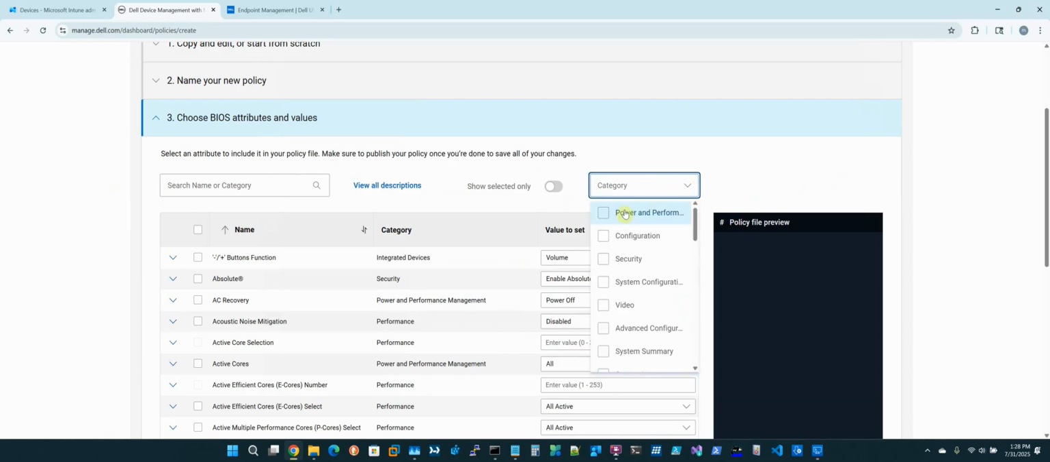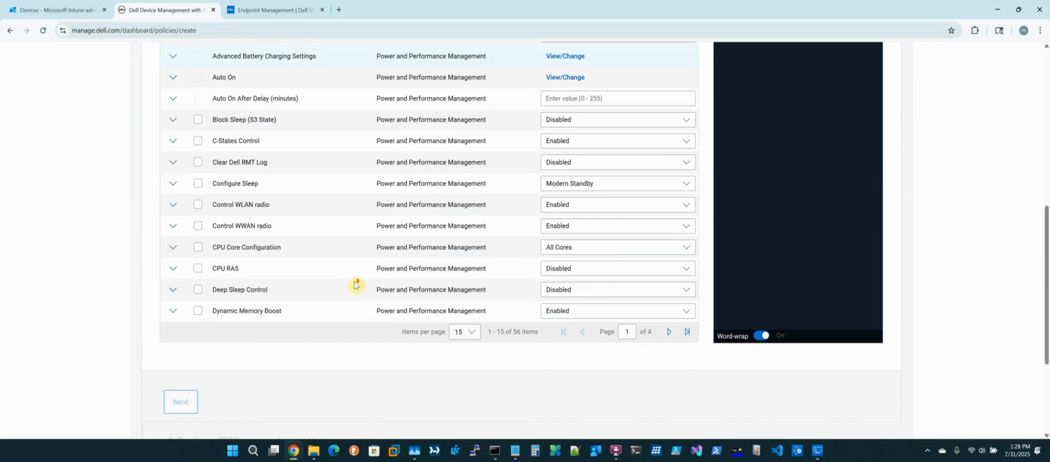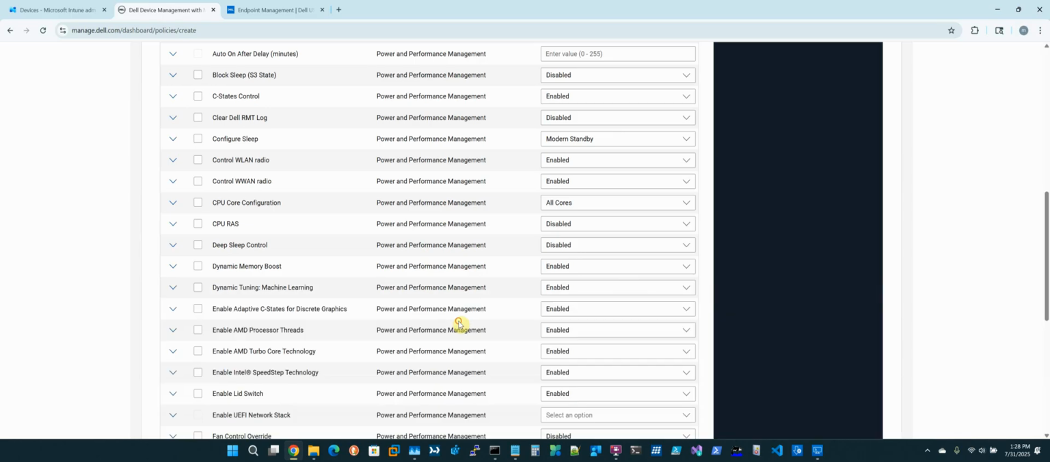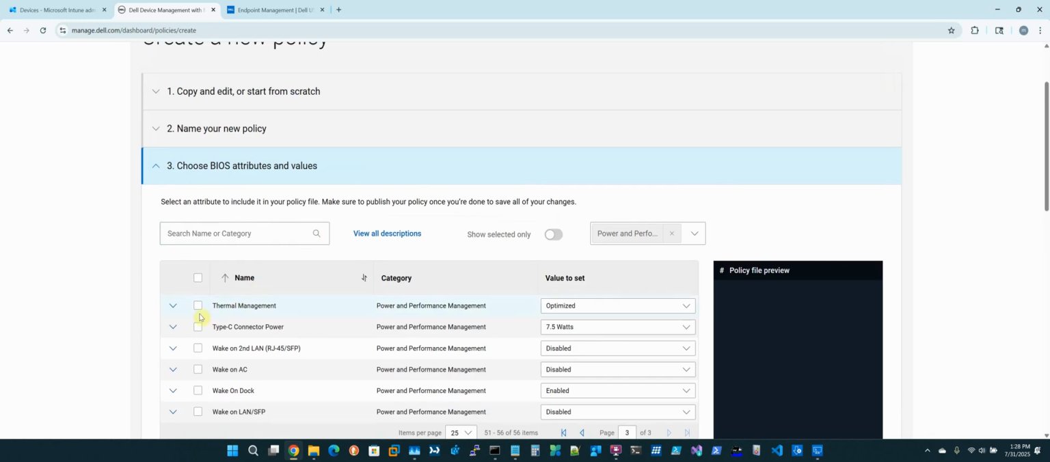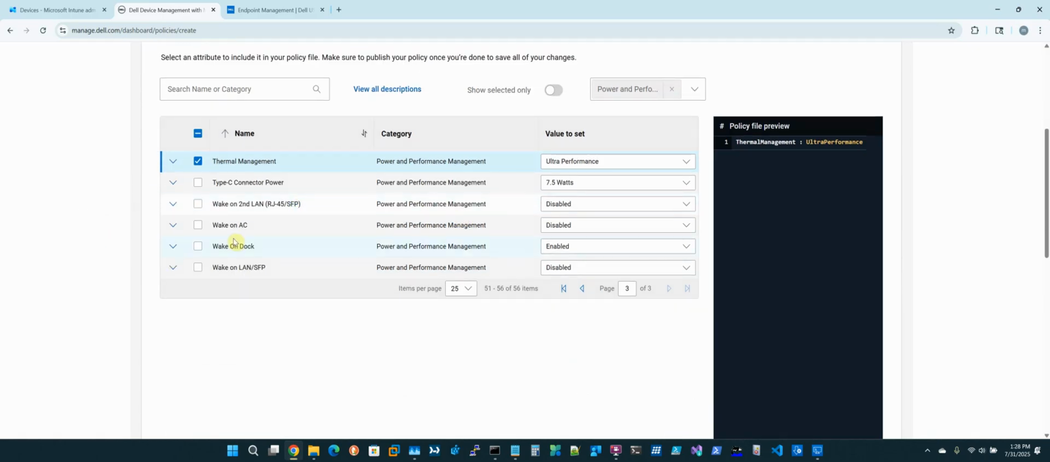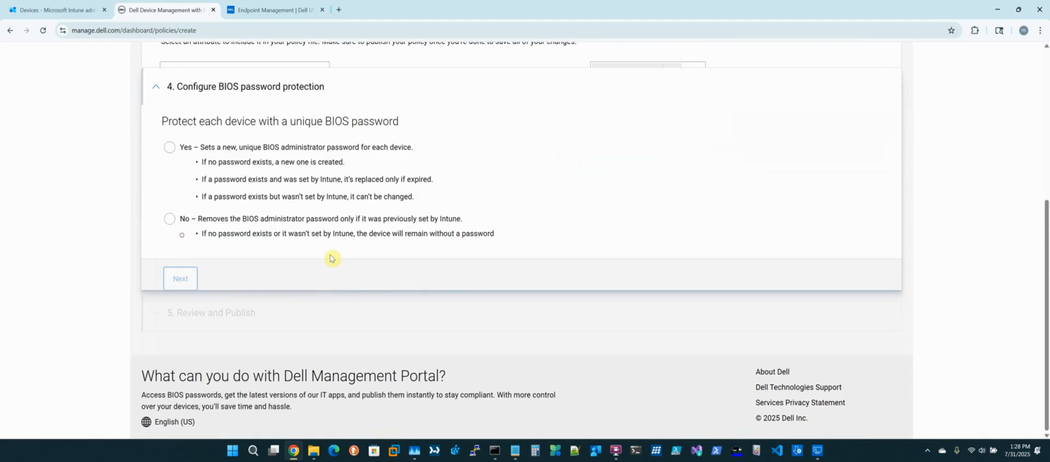So where do I want to go? Power and performance. I could say, you know, show me 25 settings per page. It's under the letter T, so we're going to have to go to the last page. There it is. What do I want it set to? Ultra performance. I can put any settings I want here. But if I want to say, you know, enable wake on LAN, I can do that, right? You can do whatever you want. I'm going to set this to ultra performance. I'm going to say next.